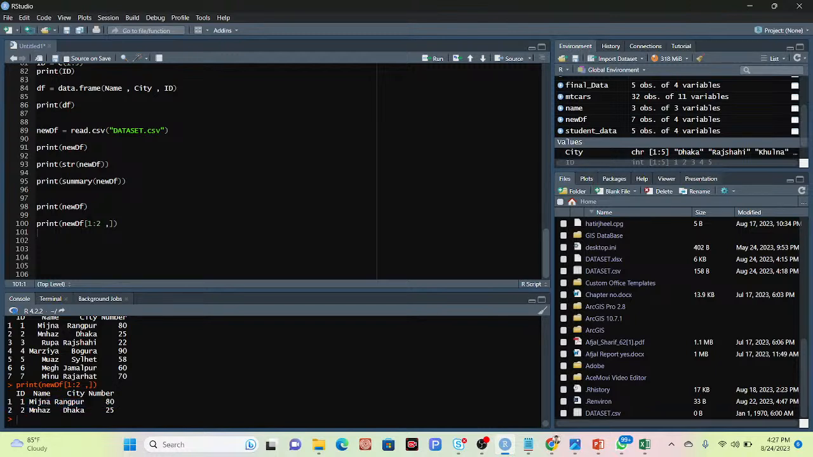When I put 1 and 2, suppose I need the first; and suppose I put 3, then check the result. We can see 1, 2 and 3: first, second, third. Suppose you want to show all of, suppose, 4. Now it's showing all of those, 1 to 4. So this is the process of how we can easily access the specific rows and columns.